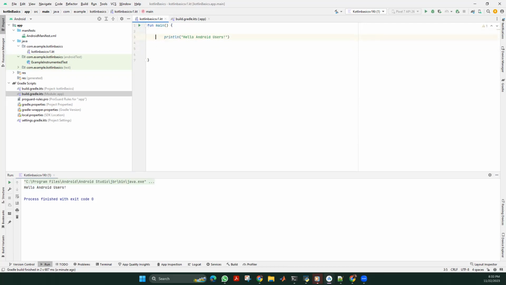Then you can insert comments. You can insert comments into the code using double forward slashes. So the print function can be defined using println. Then we can also define other types of data and types of variables.